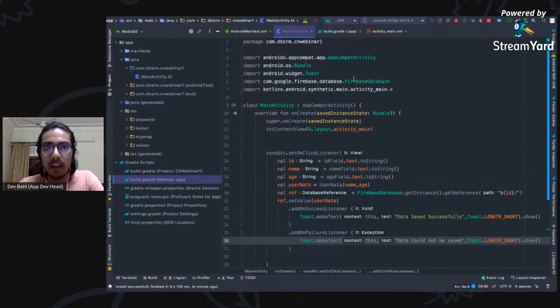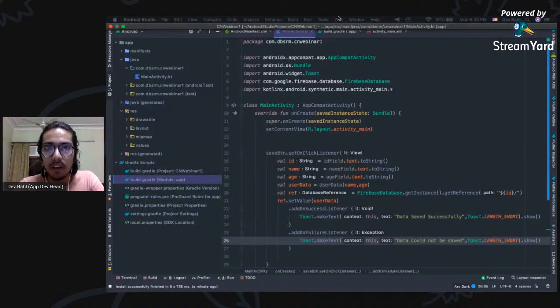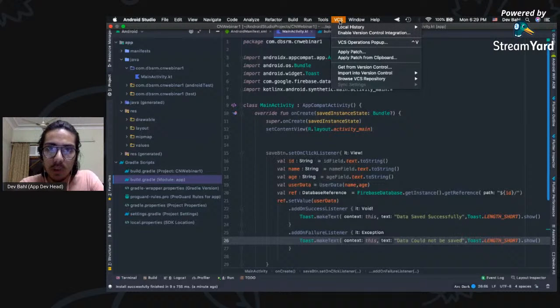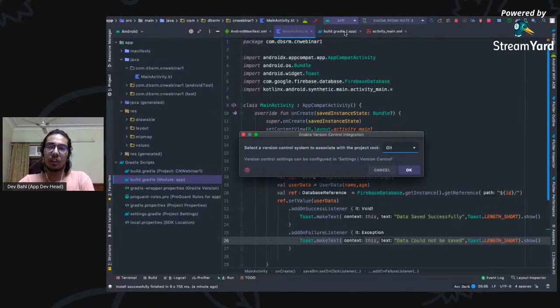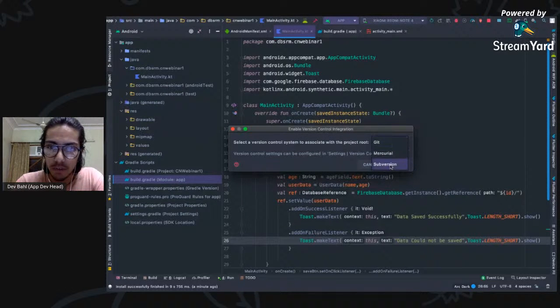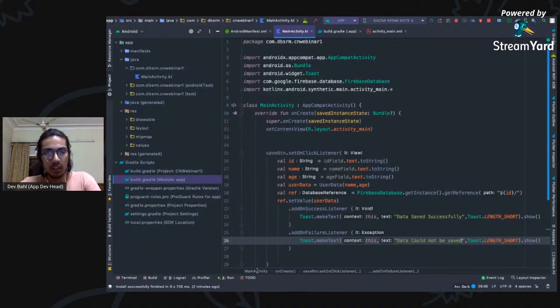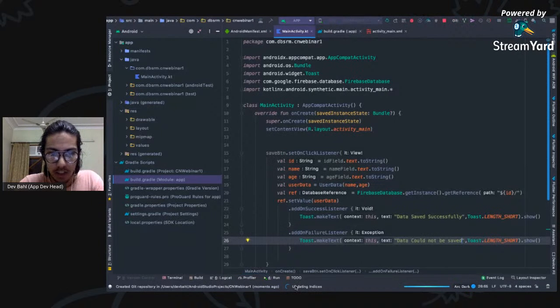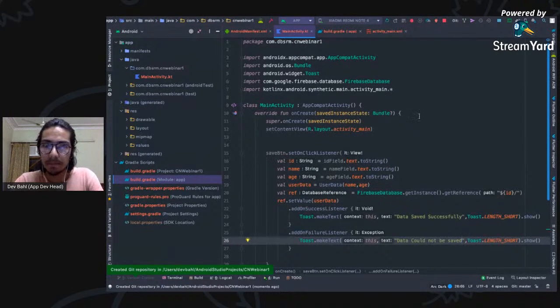In order to do that, first we'll go up here to VCS, version control system, and we will enable the version control integration. In order to push it to GitHub, first we will enable version control. We have other options, but we'll use Git for now. We prefer Git, and we'll click OK. It will start updating, and it has created a Git repository on our local machine.